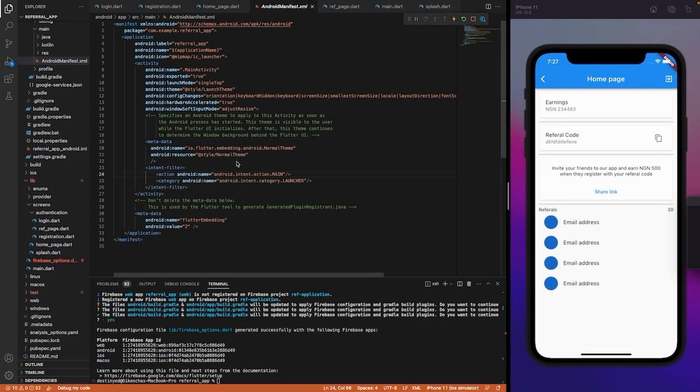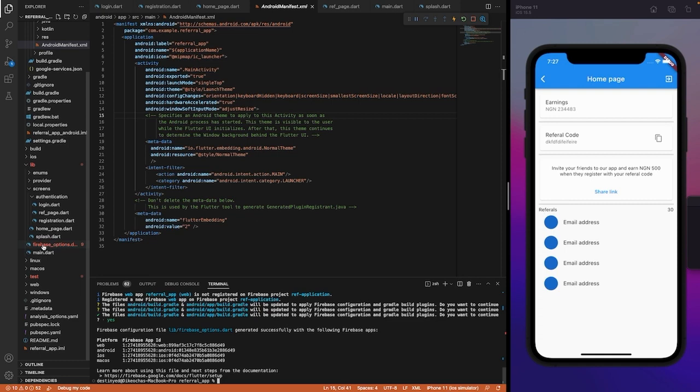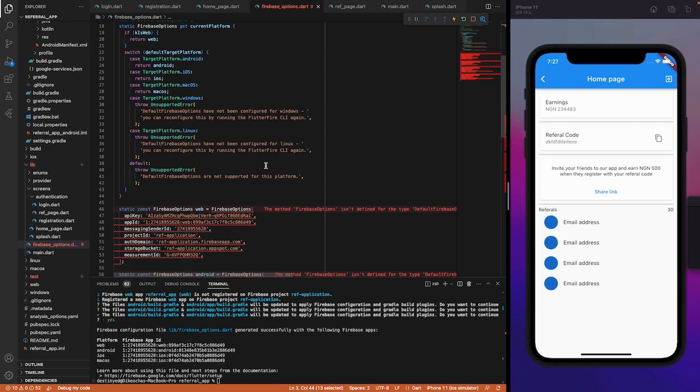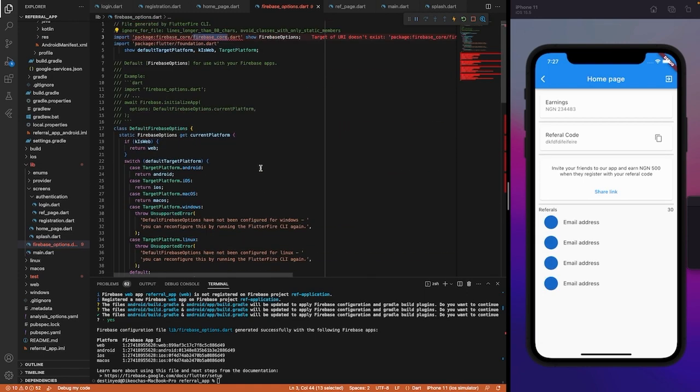So for this project, we'll be using a few dependencies. For you to use Firebase, you need to make sure you have Firebase core installed, so it helps us provide all of the Firebase stuff. Because if you look at this stuff that was automatically generated for us by the command we ran, you can see that it's referring to Firebase core and it does not exist. So we need to fix that by importing it into our pub.dev.